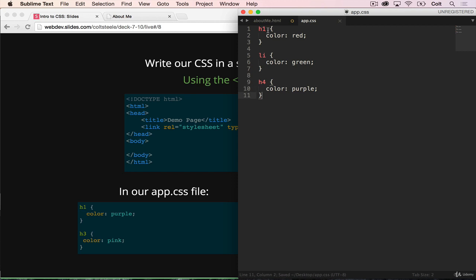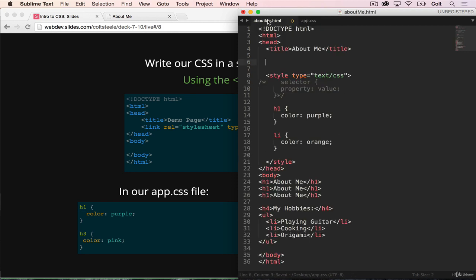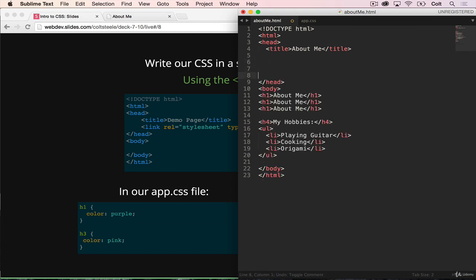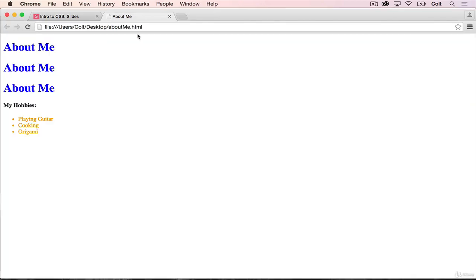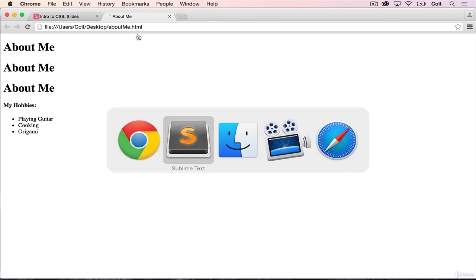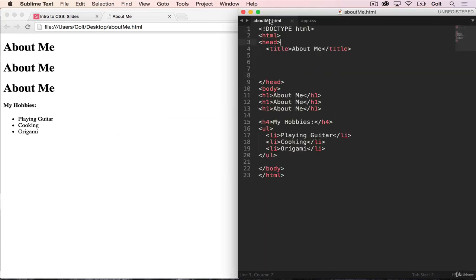Great. So we have CSS defined here. Of course, and I'm going to comment out this for now. Of course, though, they're not connected right now. So we made a file, but it's not connected. So to do that, we need to use the link tag.